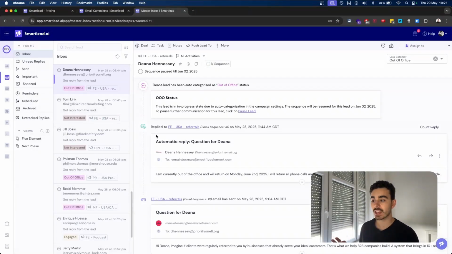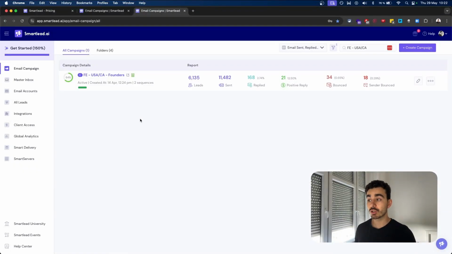replies. It's good to check sometimes the untracked replies because sometimes Smartlead is not able to see if it's an email from the campaign or not. So sometimes it will be in untracked replies, and so you're able to reassociate the lead from untracked replies to the right campaign. And so then it will come back here. So we're done with the main sections.